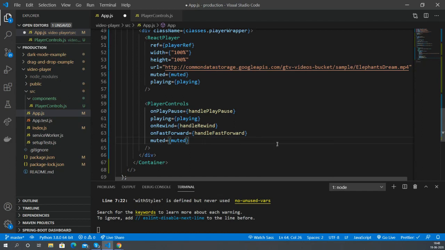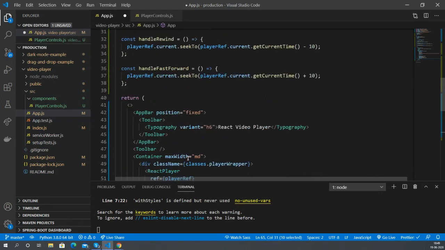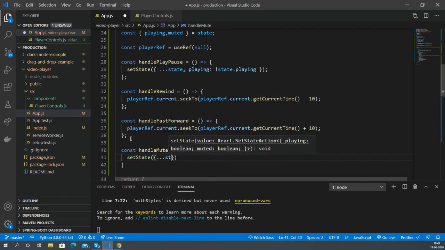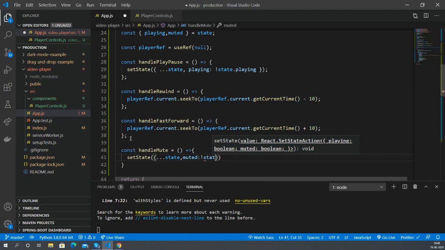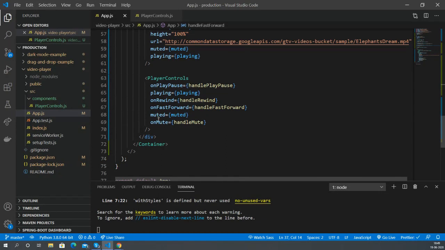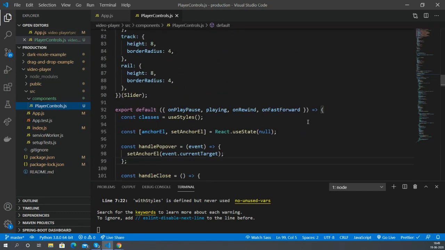Next, we need to toggle the muted and unmuted state. For that, we will use an on mute prop in the player controls and we'll pass in a function of handle mute. So let's write this function. It's basically setting the muted state to not muted, so that it toggles between the muted and unmuted state. Now let's copy this muted and on mute prop and let's add it to the player controls.